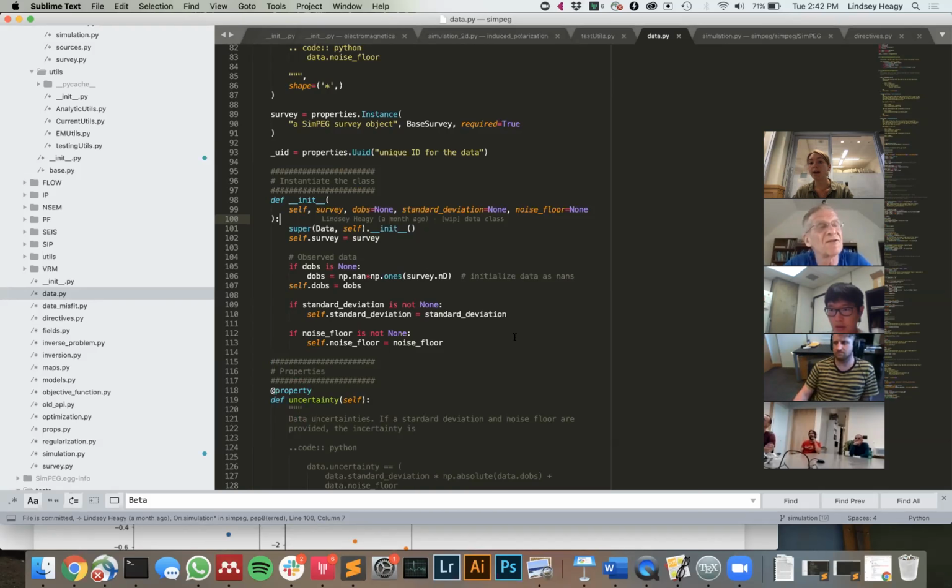Excuse me, Lindsey. Suppose that you've assigned standard deviations, or you've assigned uncertainties to your data, and then, as is often the case, you go ahead, you do the inversion, and then you might want to change what you had assigned for uncertainties. Where is that done in here, or is that just done in some separate module outside? So that's done on the data.